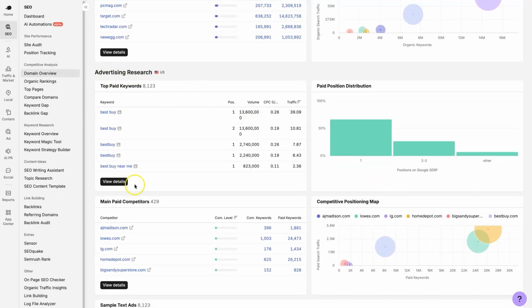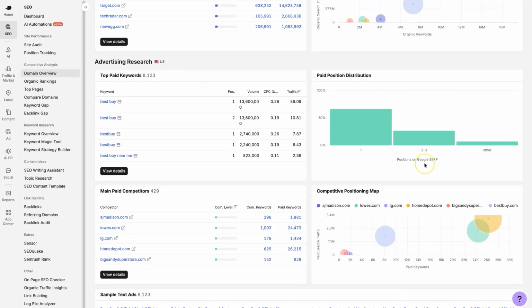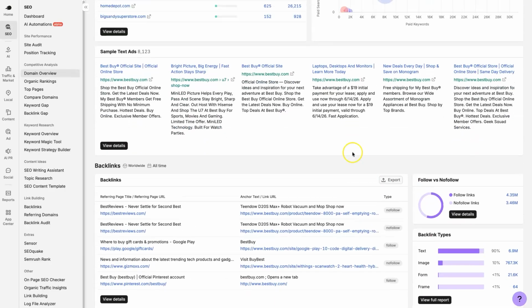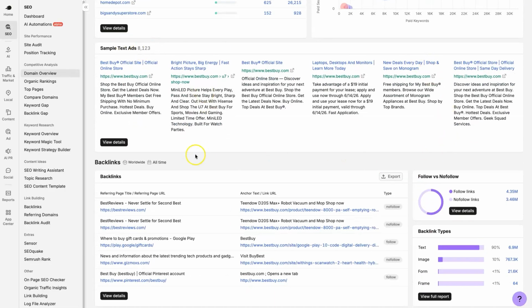And then you can look at their advertising research. So this is all the paid ads. And again, this is a lot of stuff that we were seeing up above. It's just broken down into more depth. And then you can always click in to view more.